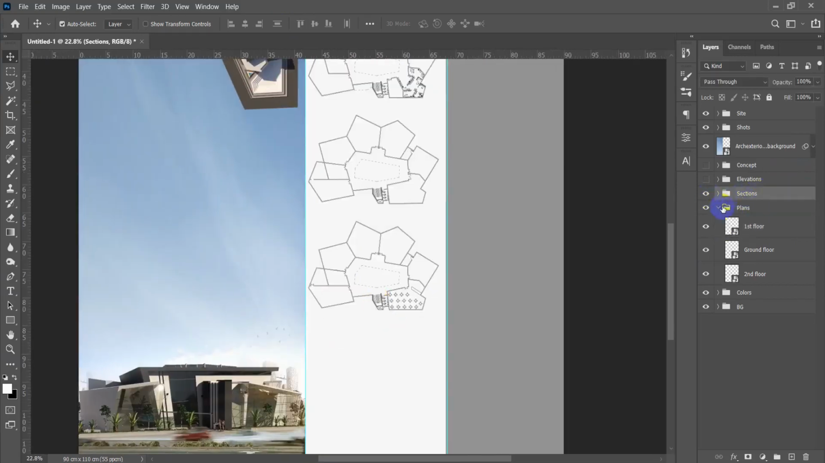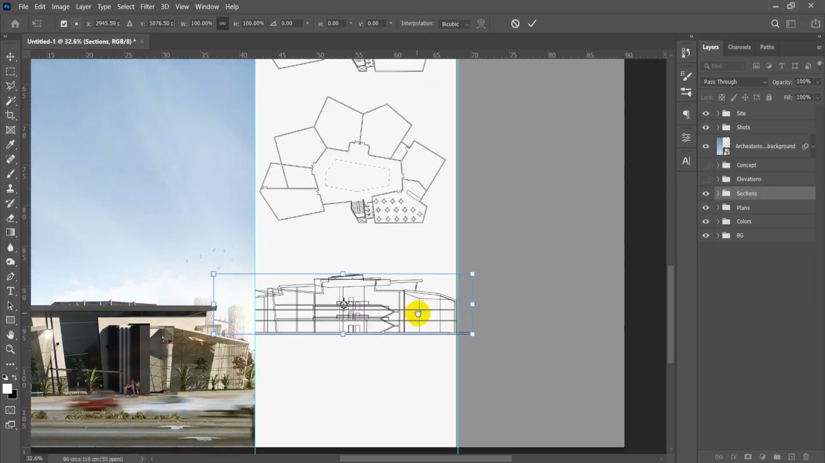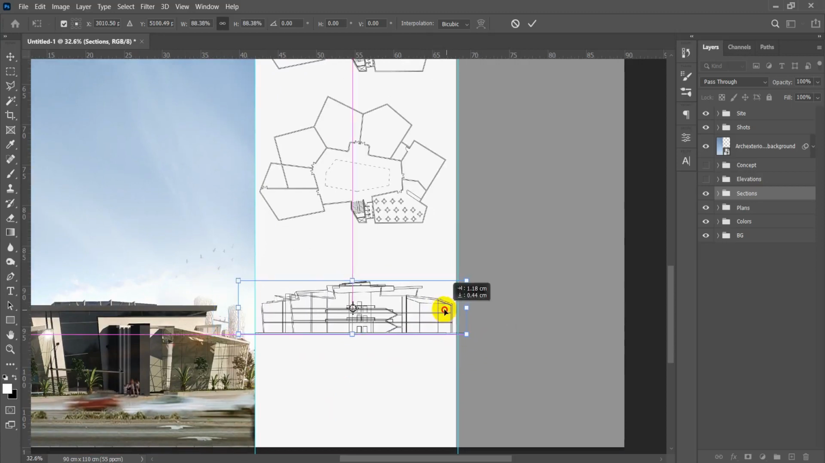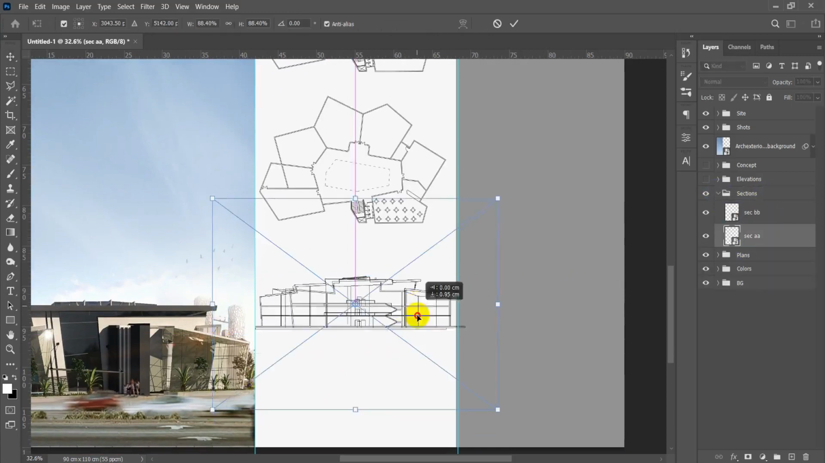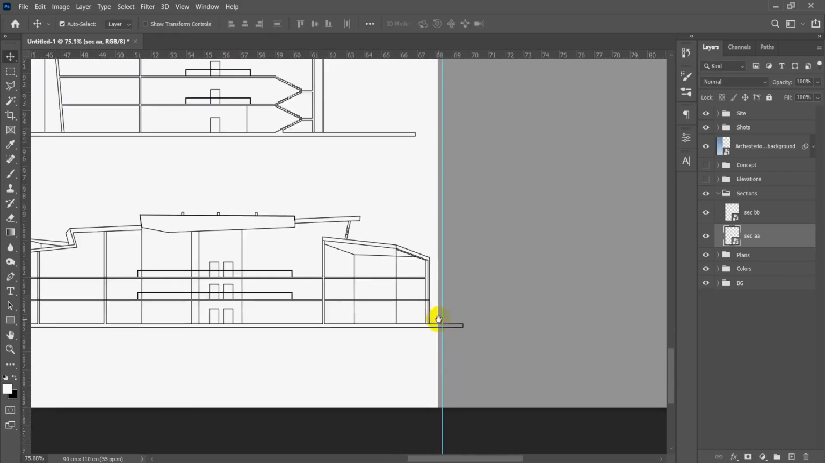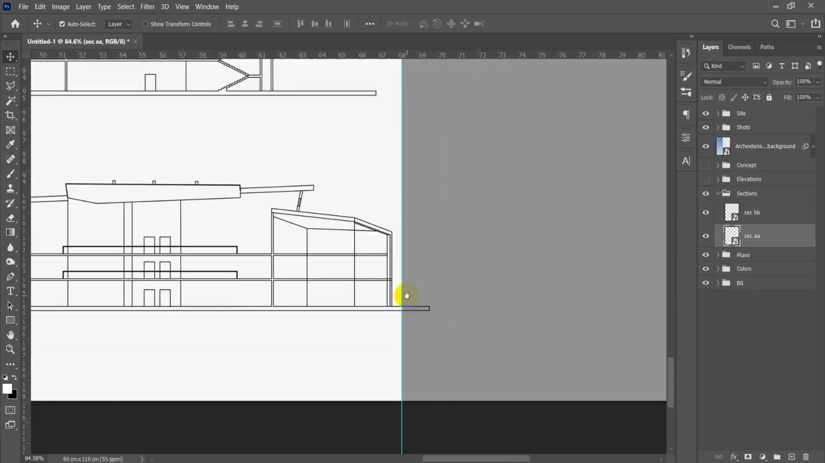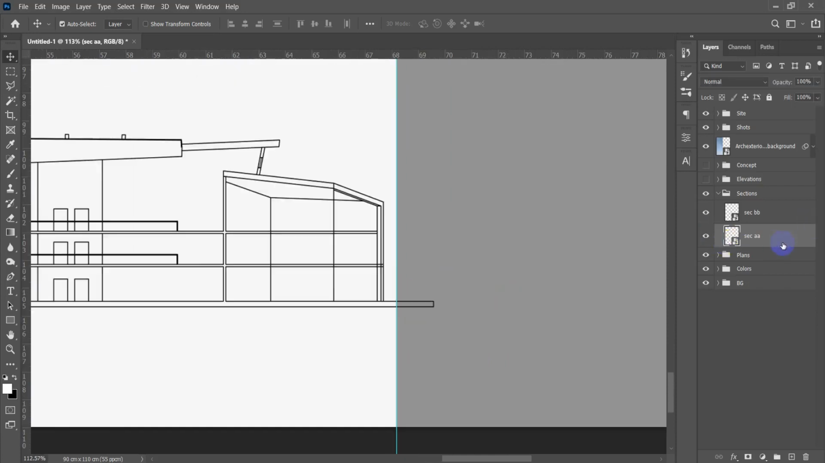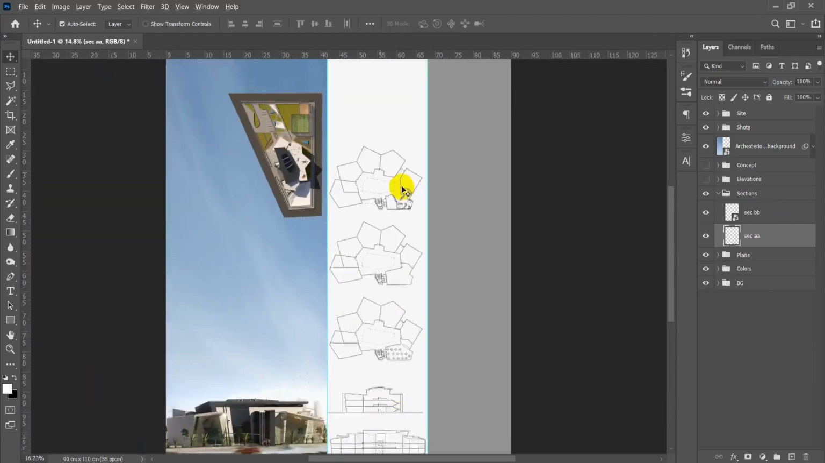Now let's switch on the sections. Ctrl T. Actually, I always place sections at the bottom of my project. Okay, Ctrl T and drag this one here. Great, amazing. I will be deleting this additional line. Rasterize, then marquee tool, select it, delete. Ctrl D and zoom out. Okay, we're done with sections, plans.